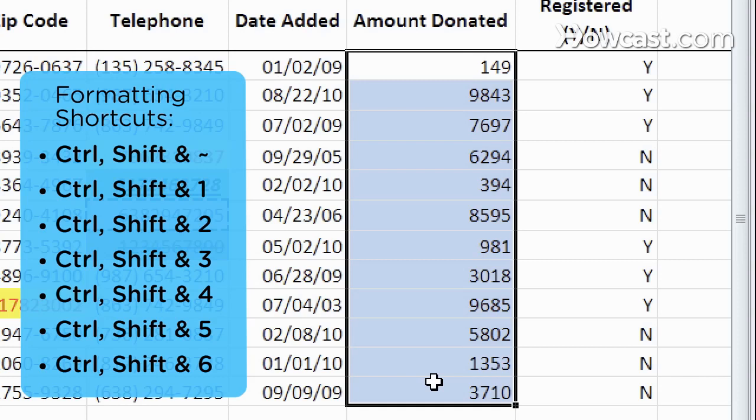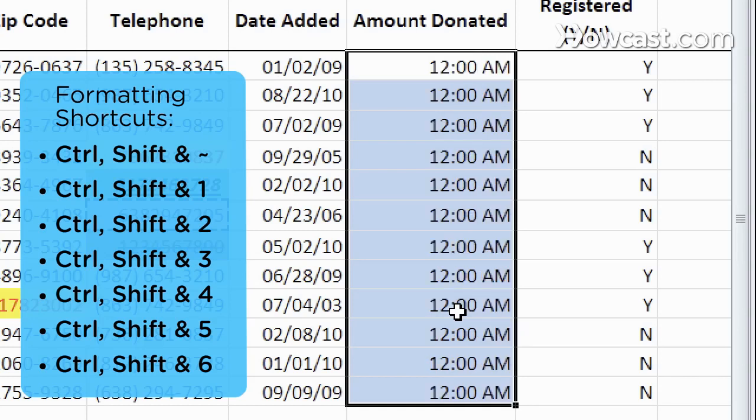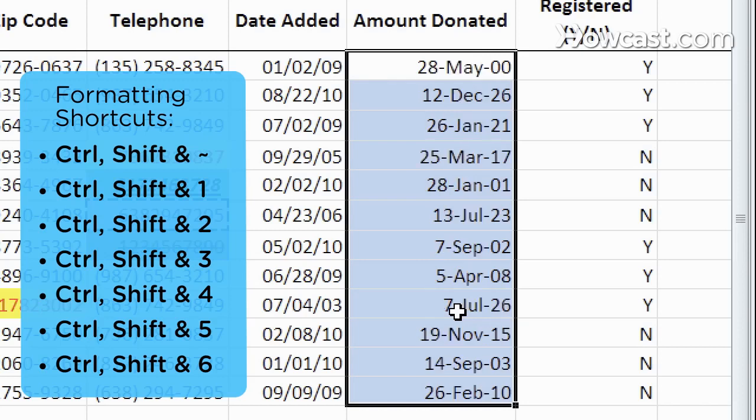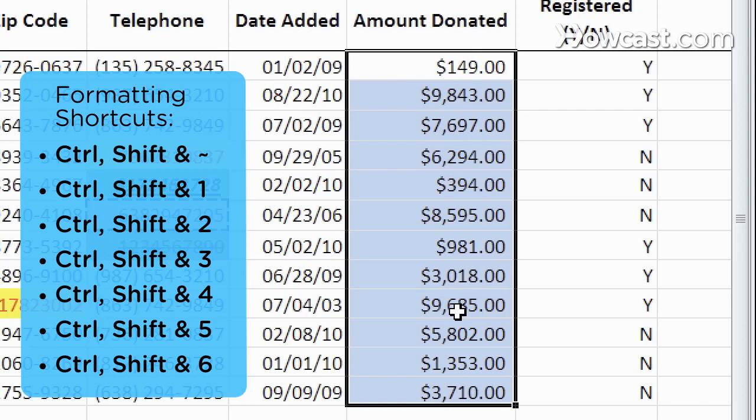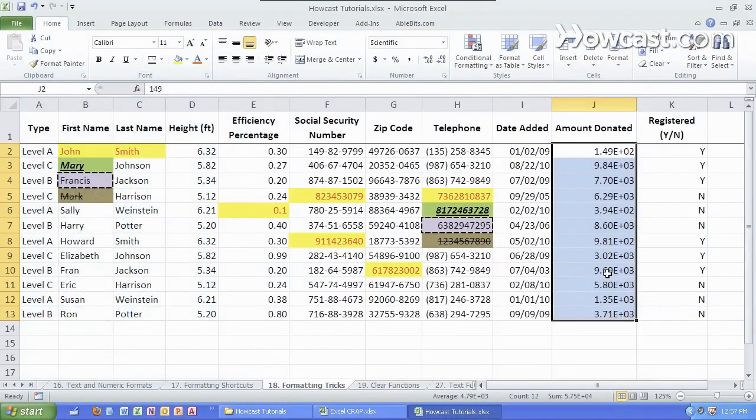We can hit Control Shift 1 to get a generic number format with two decimal points and a comma for the 1000 mark. Control Shift 2 brings us a time mode. Control Shift 3 is a basic date format. Control Shift 4 is currency, which is easy to remember because it's the currency symbol on the keyboard. Control Shift 5 is percentage, also the percentage symbol on the keyboard. Lastly, we have Control Shift 6, which is scientific notation.